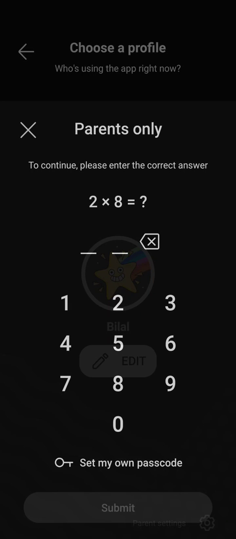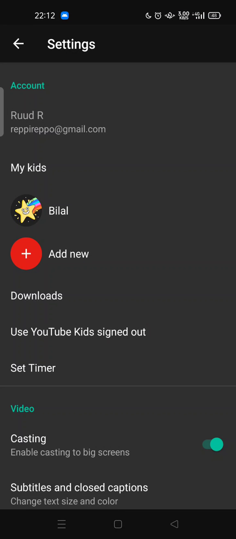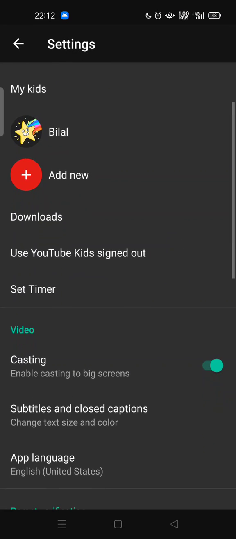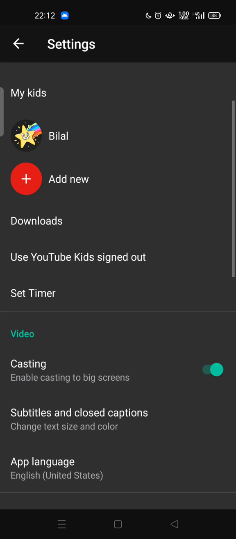And here, to continue, please enter the correct answer. So if you haven't set your own passcode, you just simply answer this math question here. After you submit, this is your kid's main account, and you can add a new profile, a new account, by tapping add new.